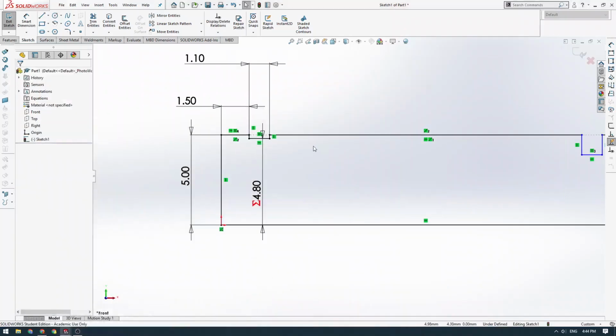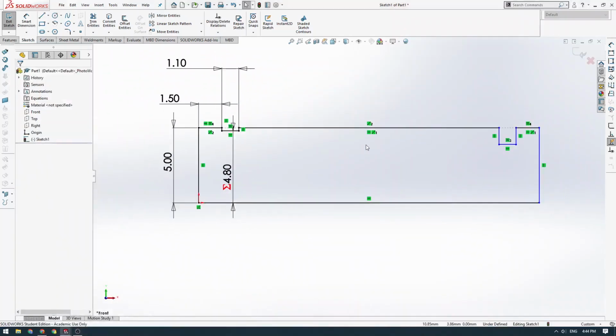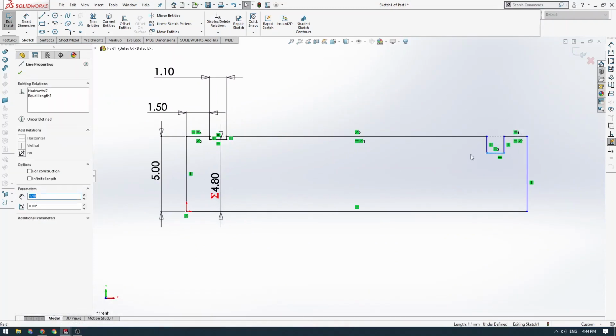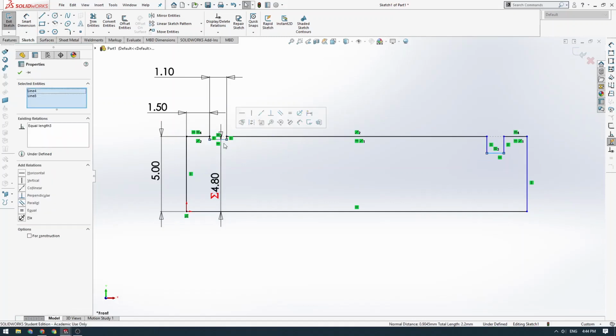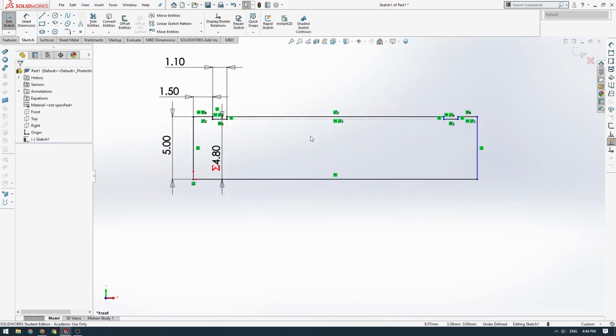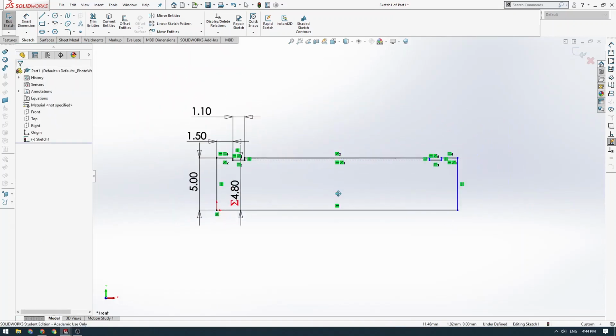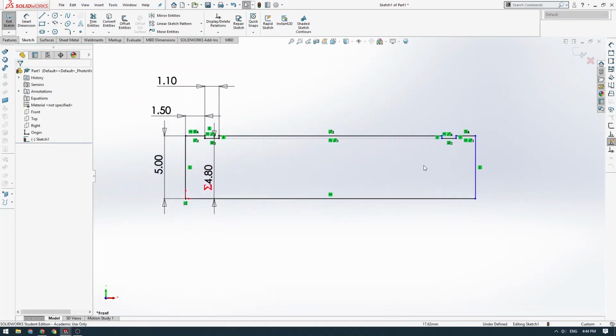Now that we've got those groove dimensions, we'll make sure that this slot over here, this groove, is the same as well. We'll make the bottom of those grooves collinear to save us from adding an extra dimension. And then we can see here that we've got some blue lines still. If you're ever wondering why do I have blue lines still in my sketch, why are some of my lines underdefined?